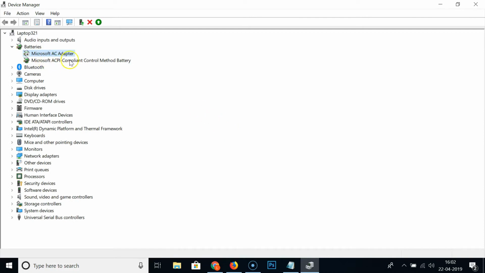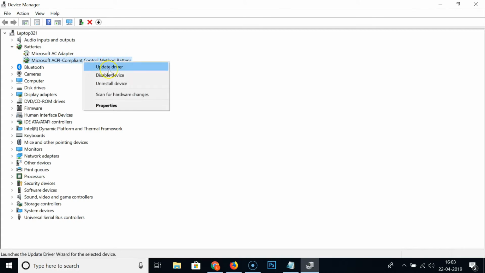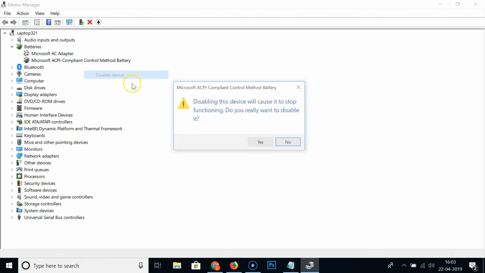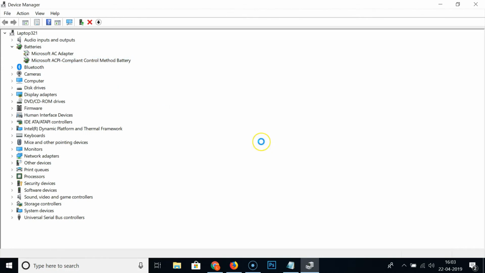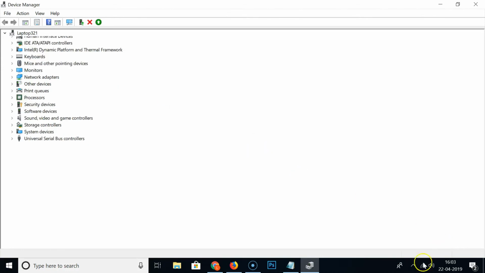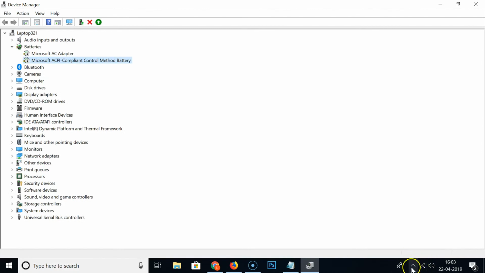And here we have the second option. Just click on Microsoft ACPI compliant control method battery, right click on that, and then click on disable device. Click on the yes button, and you can see guys, we don't have any battery icon over here, even if I click on show hidden icons. After that you need to click on scan for hardware changes. Click on that, and you can see it's scanning.